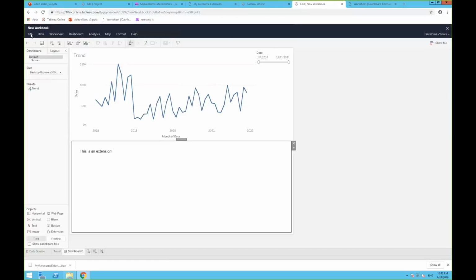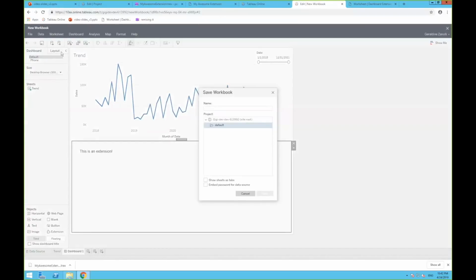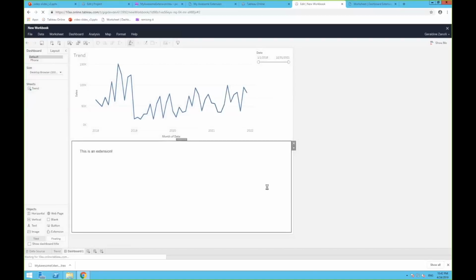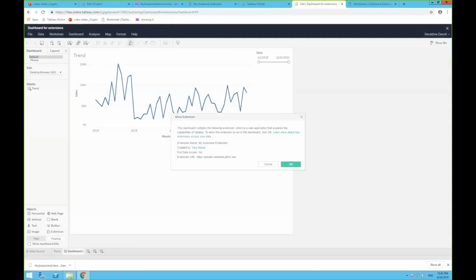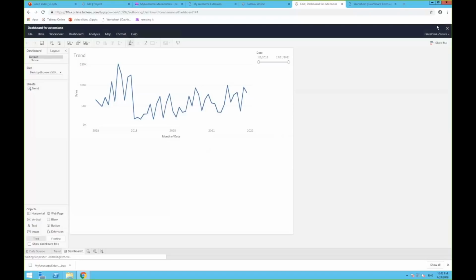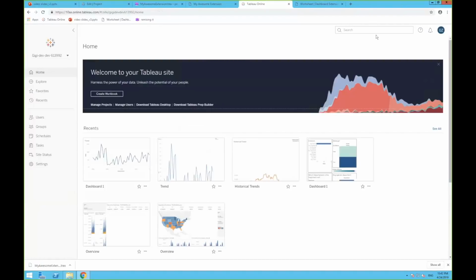So it worked. Let me just save my work. Go to File, Save As, and I'm going to call it Dashboard for Extensions. Save. This part you can save your workbook. You can pick any name you want. It's not important. Just remember it. So, okay. You can close it. We don't want the editing mode anymore. And we call it Dashboard for Extension.